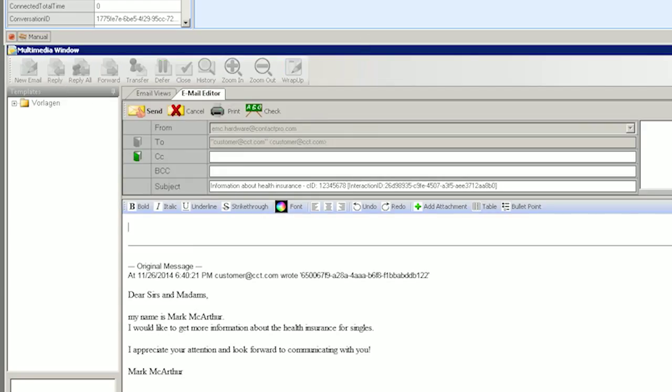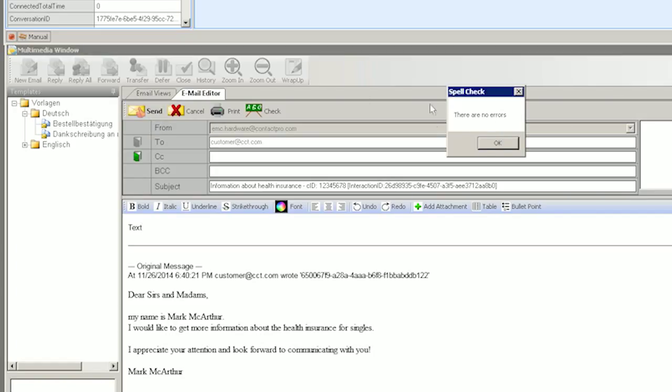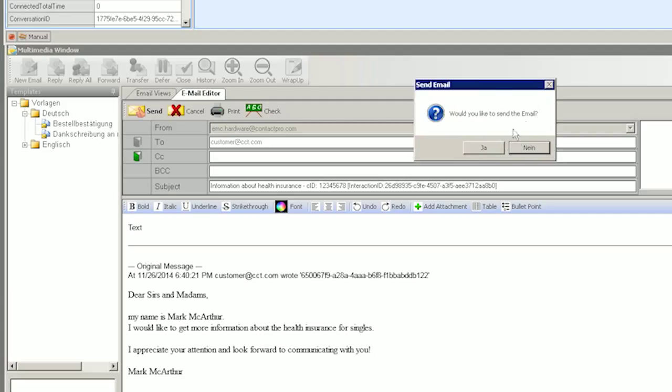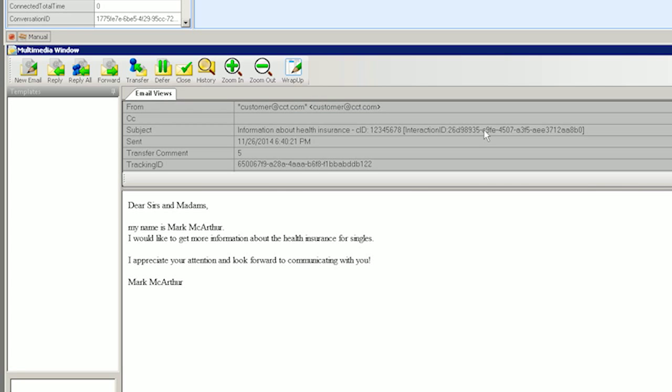For this, I can either use a text module or enter free text in the email's text body. To initiate the sending of the email, I simply click on the Send button. Prior to sending the email, an automatic spell check is performed. When no errors are detected, this will be confirmed, and I will be asked whether the mail is to be sent.